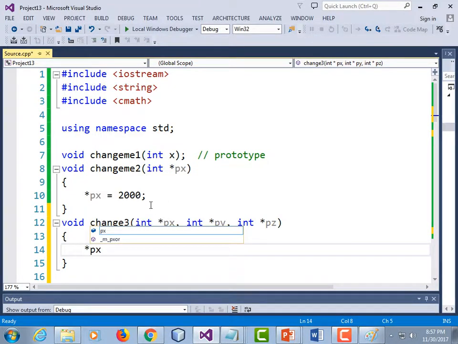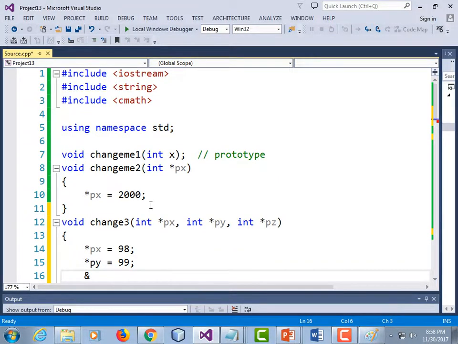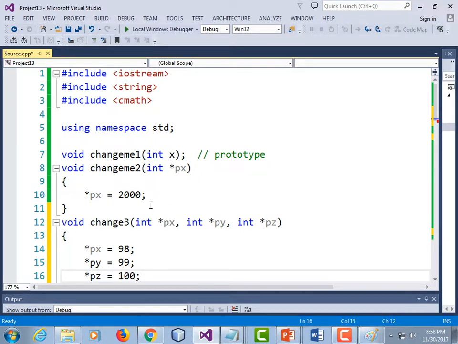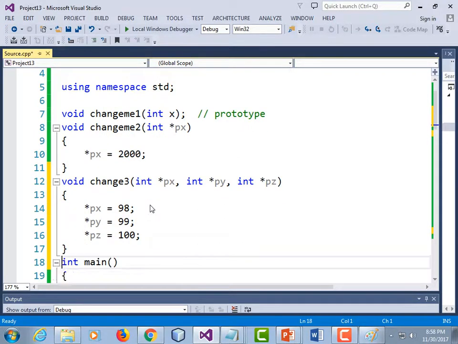and so star px is going to be set to 98. Star py is going to be set to 99, and star pz is going to be set to 100. So whatever 3 integers are passed in as pointers, we will be overwriting their values. Let's declare 3 more variables and prove that.